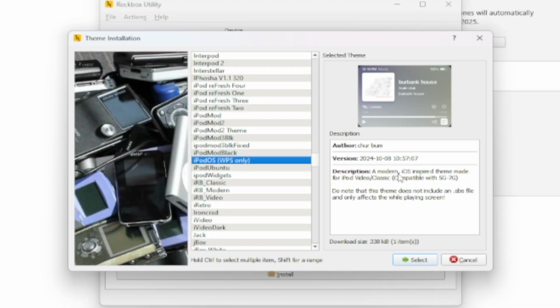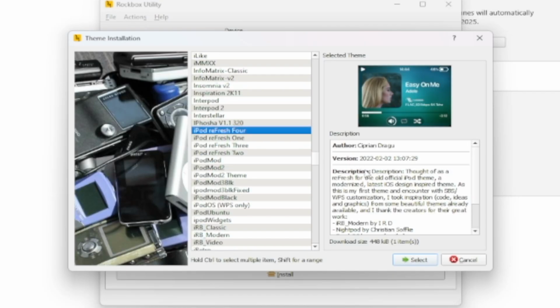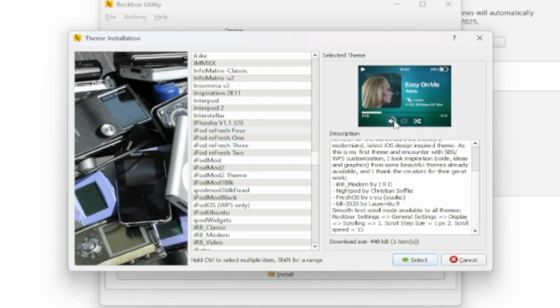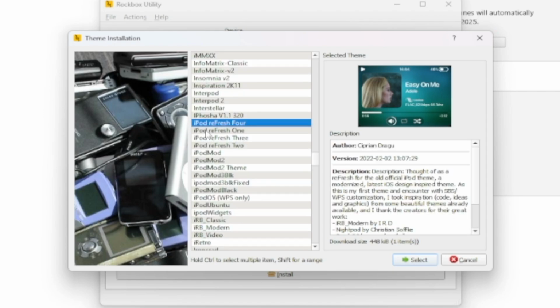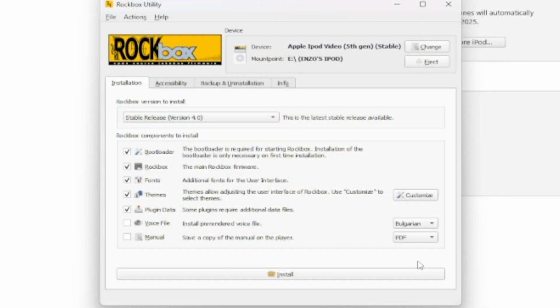A modern iOS inspired theme for iPod video / classic compatible with 5th gen through 7th gen. Do note that this does not include an SBS file and only affects the now playing screen. Okay, let's see what this one is. Thought of as a refresh for the old official iPod theme, a modernized, latest iOS design inspired theme, as this is my first theme encounter with SBS. Okay, doesn't look bad. I actually really like this one. I think I'm gonna do that one.